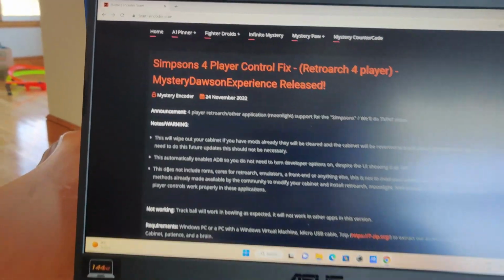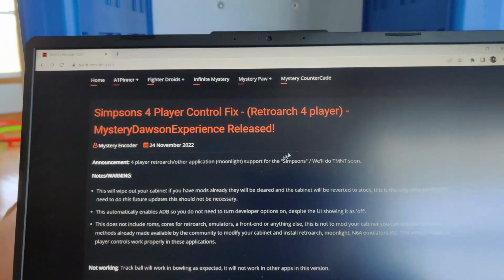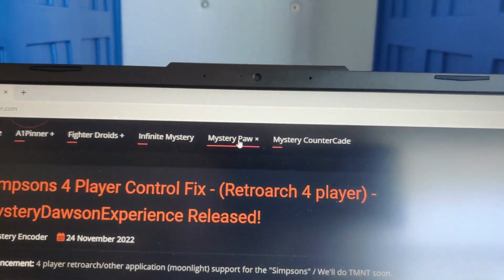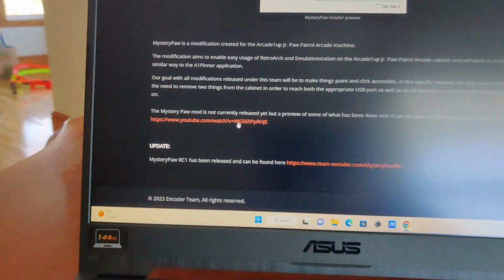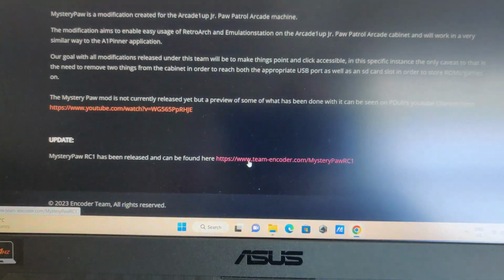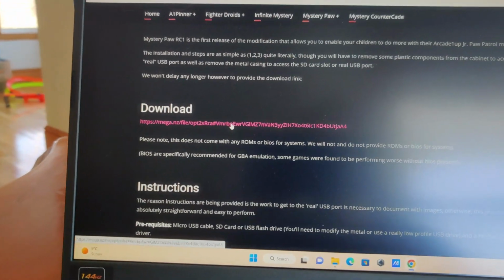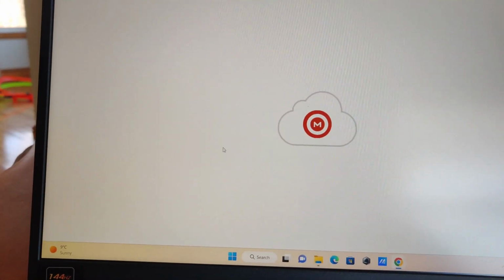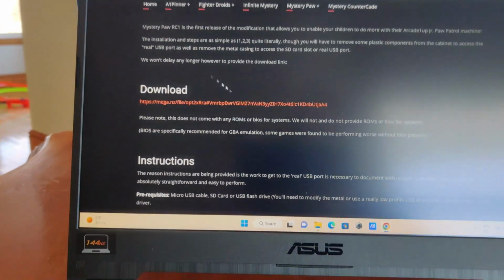The first thing you want to do is head over to team-encoder.com and find the mystery pod link on the top. Click on that, scroll down a little, it's going to tell you it's not released, but then say there's an update and it has been released, so click on that. And right away we want to download their software. So use that link to go to mega.nz and click the download button. Once that's done, we can go back.